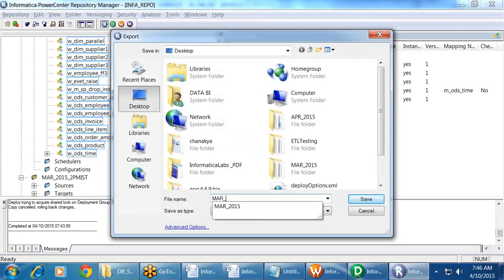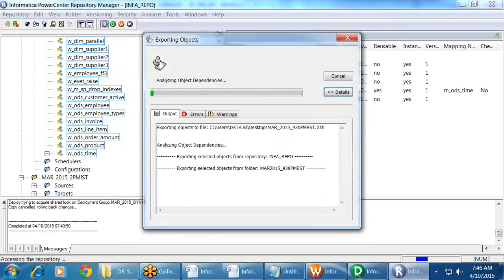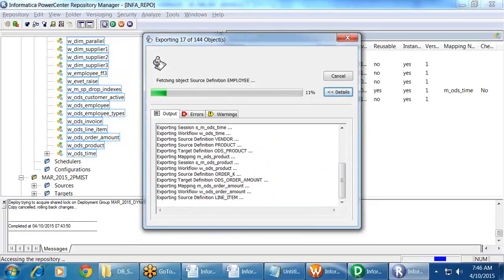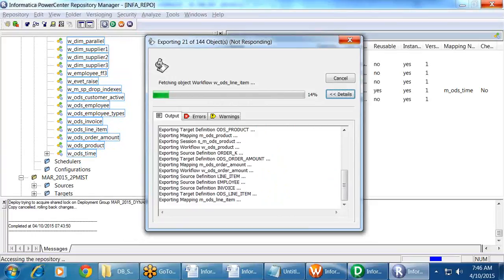So suppose, let's say, the March 2015, 9:30 p.m. EST batch. All the objects in that will get exported, whatever objects we have created so far, and likewise you can export this complete thing into your XML file. There are a total of 144 objects. I didn't click on a folder. I just used the shift button and selected all the workflows.